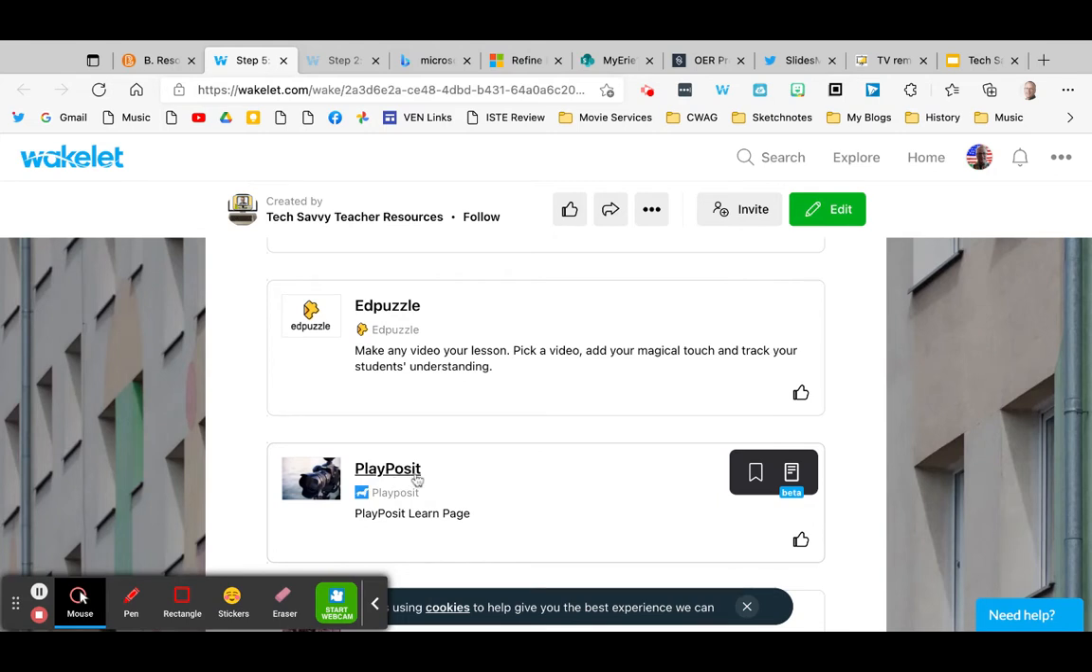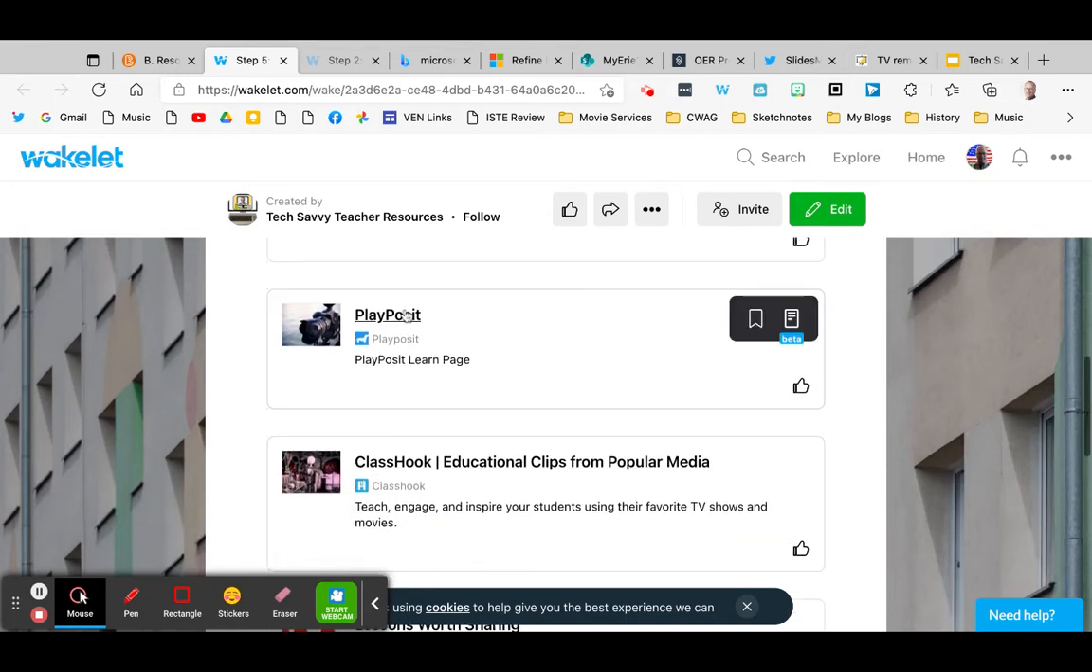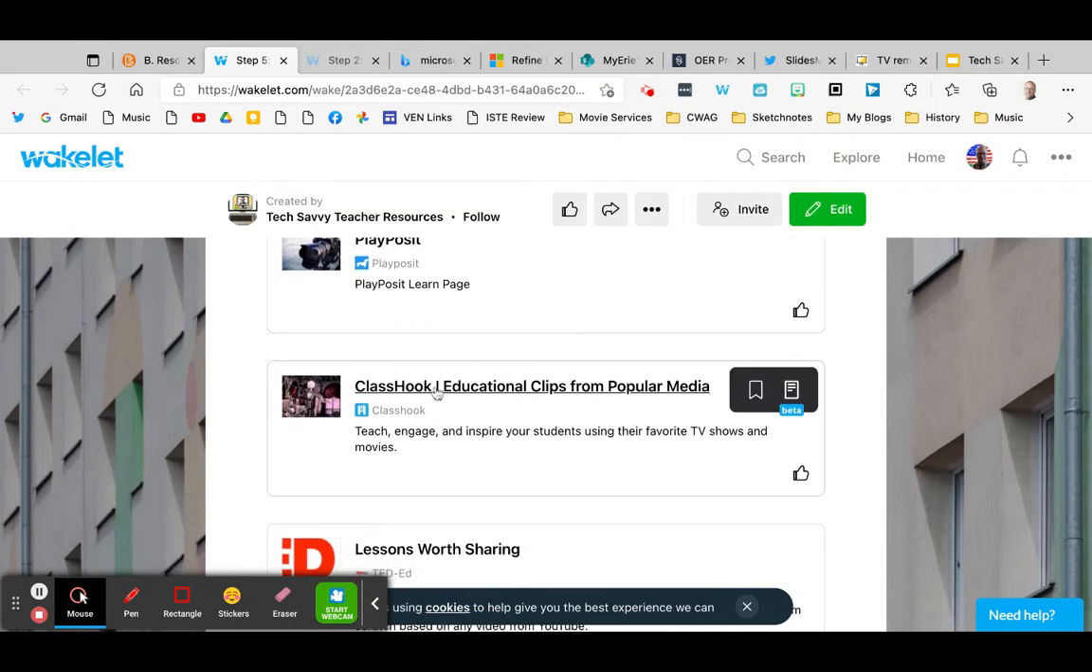PlayPosit is another one. There's the freemium and premium, and the freemium doesn't quite offer all of the question types that you'll find. So it's a little limiting in that instance, and I'm not sure where it stands on the Ed2D, but it is a pretty nice repository to bring in videos and then embed questions in it.